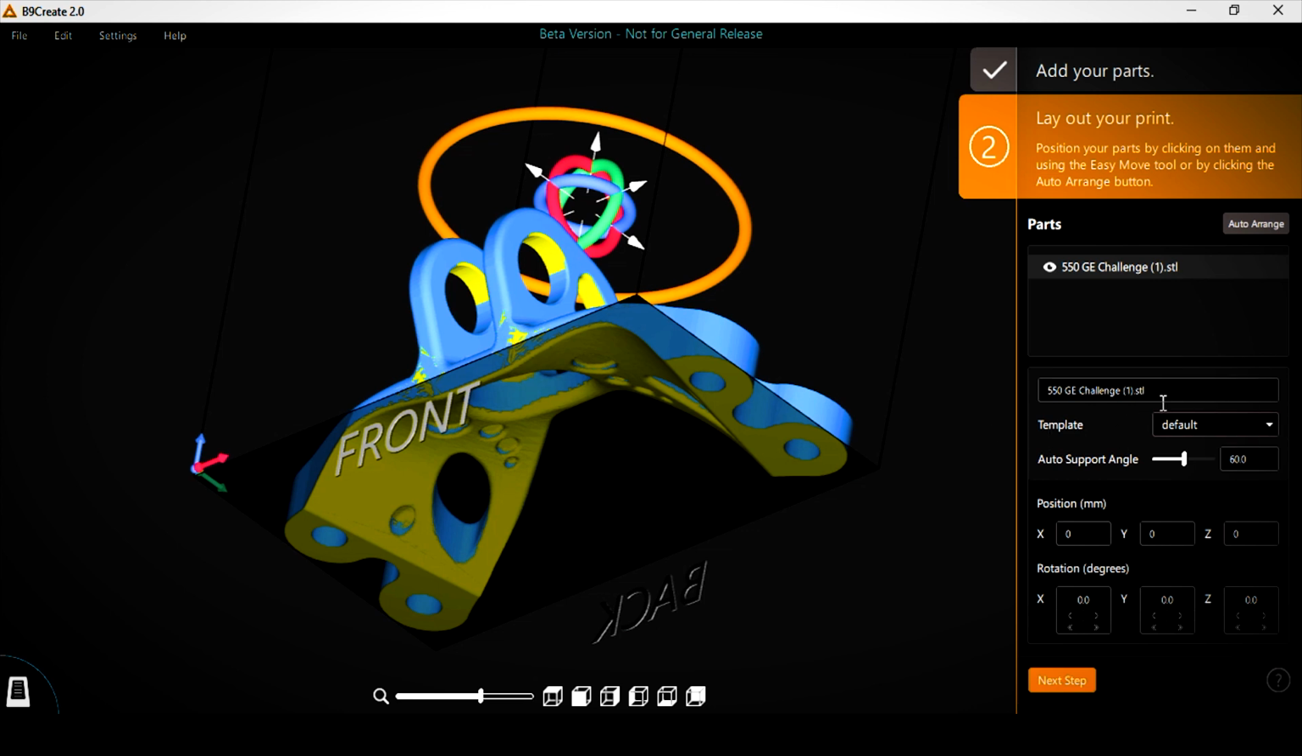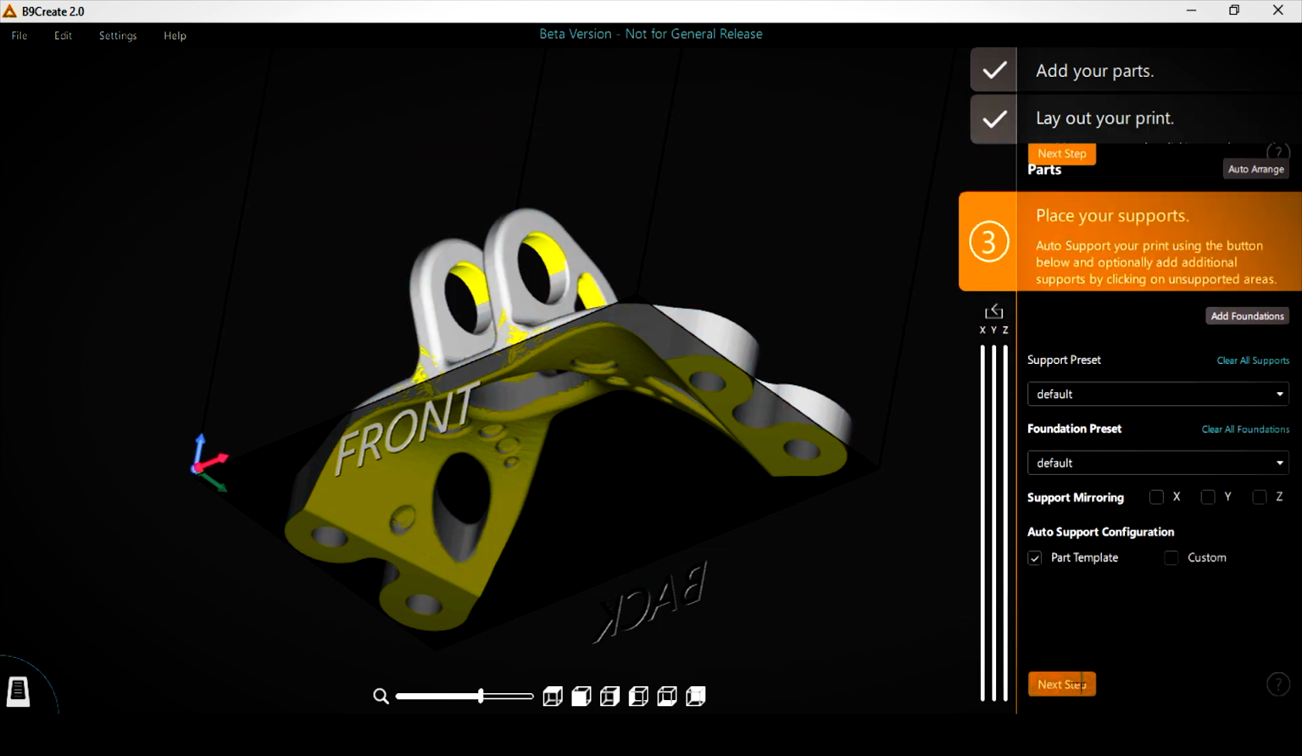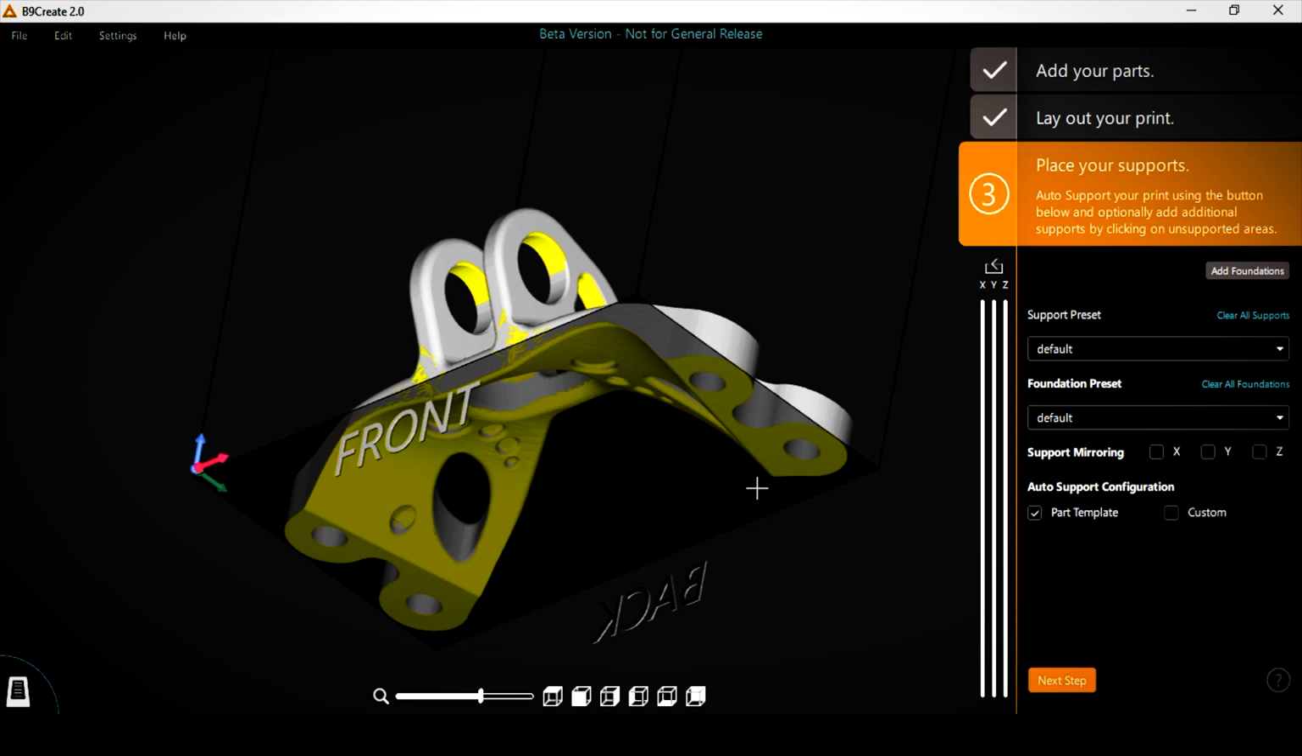B9Create 2.0 also offers auto support templates based on the size and type of your model. In addition to offering a default recommendation for a suggested support area of your model, users also have a high level of adjustability based on your part's specific needs.